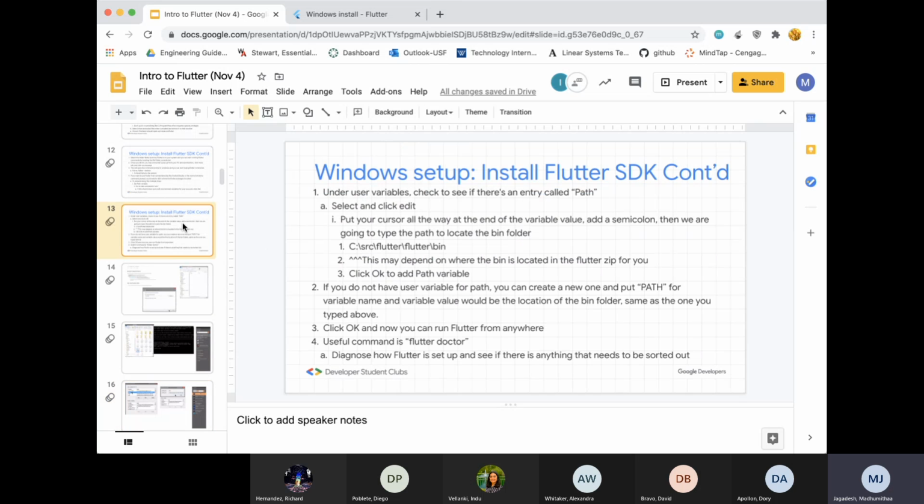After you do that, we're going to put the cursor all the way at the end of the variable value and add a semicolon, and then type the path to the bin folder from the original Flutter SRC folder. So the path would be the C drive, SRC, Flutter, bin, because from the tutorial, that's where their file was located. But obviously it depends on where you put your file. Like I said, this may depend on where the bin is located in the Flutter zip that you set up.